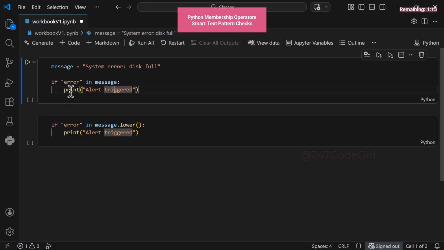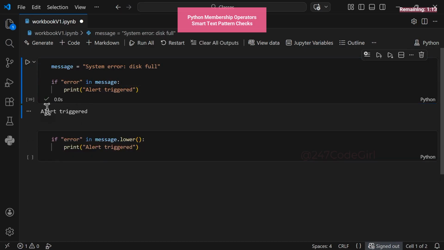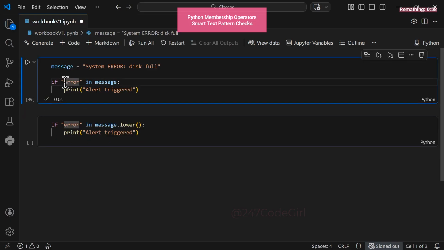Let's wrap this in a print statement for our demo. As you can see, the alert is triggered. Now here's the catch. Different developers might code using lowercase, uppercase, or even mixed casing. By changing this word to uppercase, you will notice that our alert no longer fires. This happens because Python is strictly case sensitive. If the casing doesn't match exactly, Python won't find it.